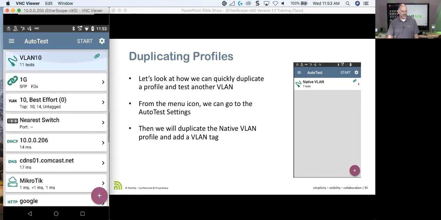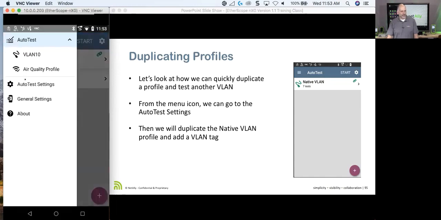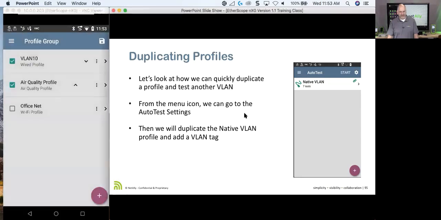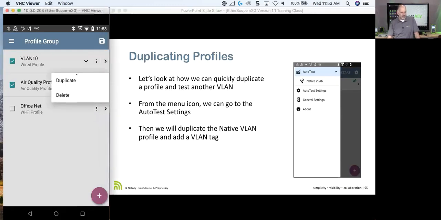That shows us everything is working on VLAN 10. So let's do this. We're going to go back, and we're going to duplicate this profile. If I come up here and go to AutoTest settings, this is over here in your book, in your PDF file, and I go to VLAN 10, and I say duplicate.